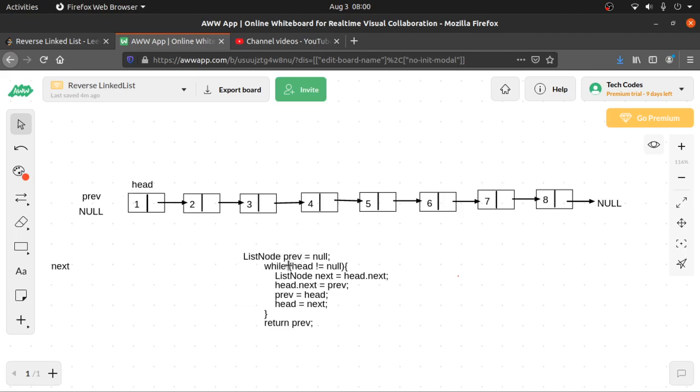First, we create a previous pointer that is set to null in the beginning. Then we create a next node for each node. So if you look at this, we have a next node and previous node of each node. So head has a next node and head has a previous node.